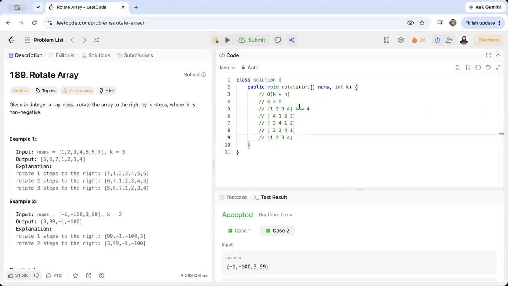So you notice that when my k is equal to n, I get back the original array, which means essentially if my k is greater than n, we only need to rotate it by k mod n steps. So if my k were 7 and my n is 4, it would mean that for the first 4 times we would get back the same array, and my remainder is 3. So we only have to rotate thrice. This is the main logic of this problem.